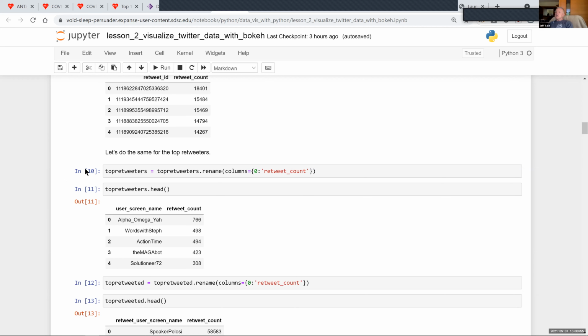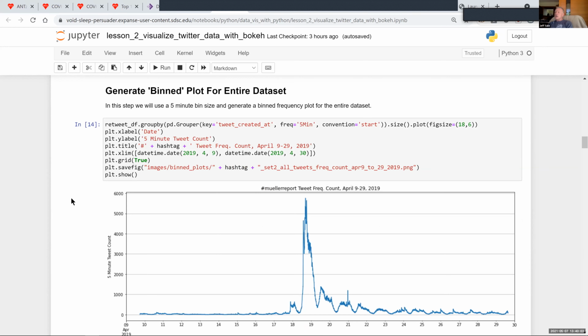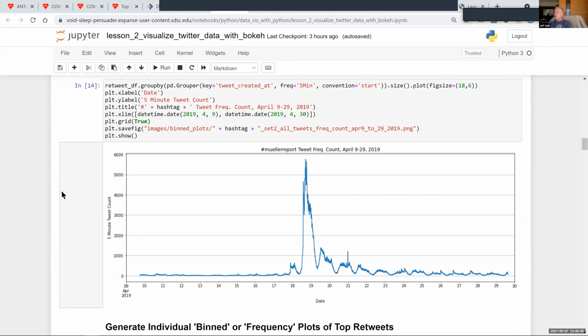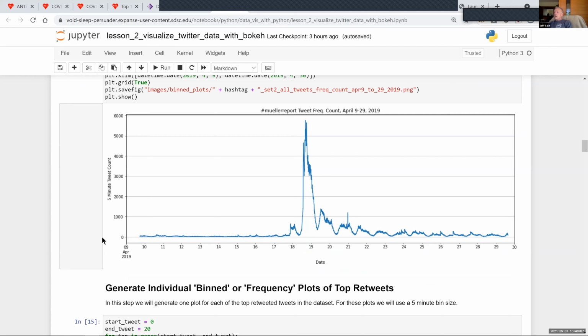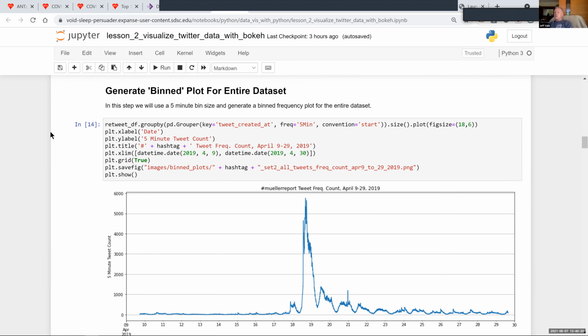It's a data set of hundreds of thousands of tweets. Some of the tweets were retweeted thousands of times. And so we're going to be visualizing those tweets with Matplotlib initially. I think this first visualization is of the entire data set. This is just creating a simple time series. I think it's actually using a scatter plot using Matplotlib.